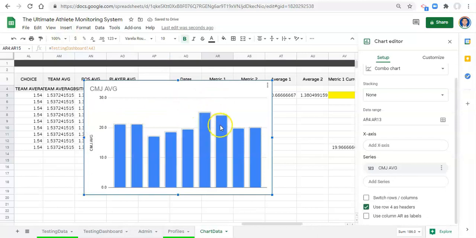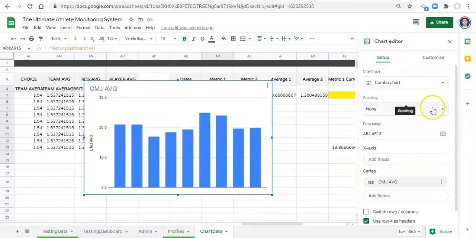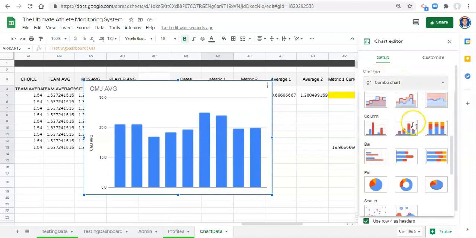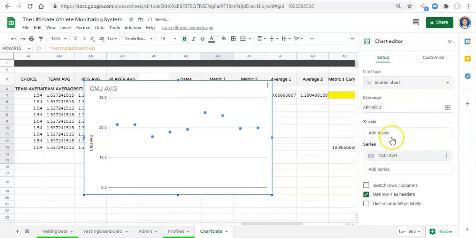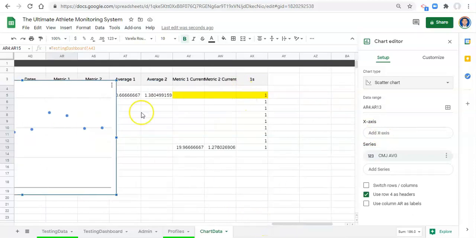Google Sheets will give us its best guess at what we want. We're actually going to do a specific chart. We want a scatter plot. So let's click this scatter chart. It might not make that much sense right now. For our x-axis, we're going to use this ones column, this ones thing here.